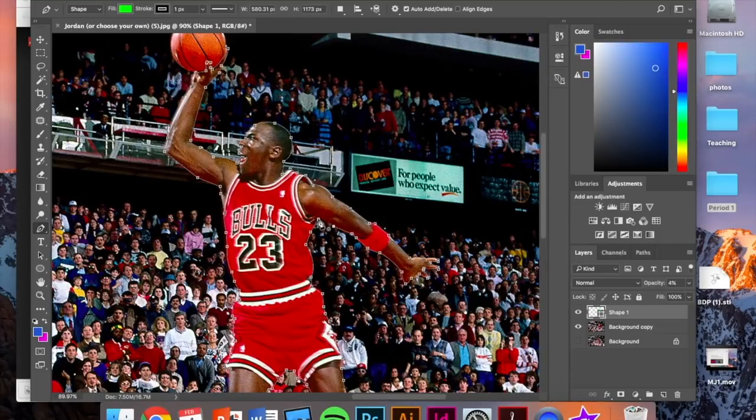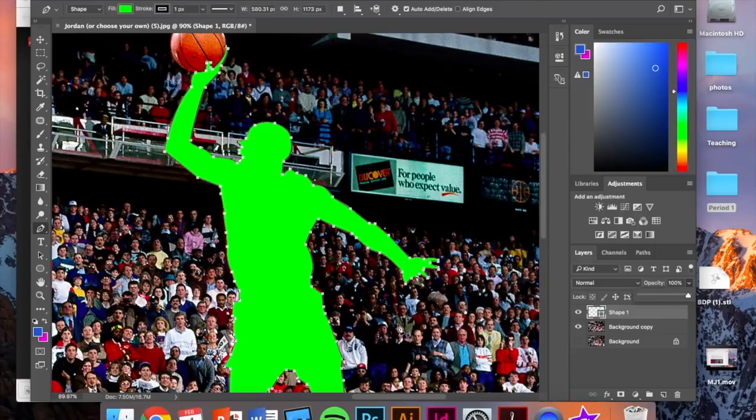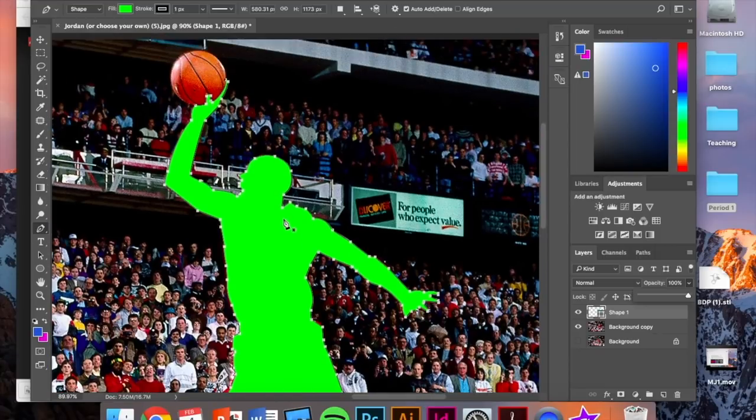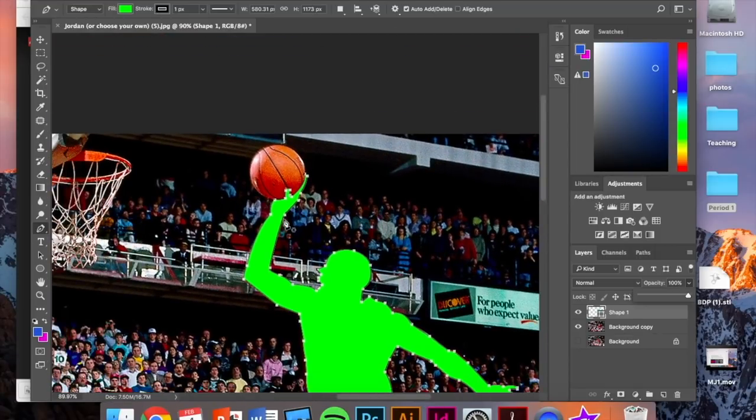And to completely finish it, I just need to close it by clicking on the first part that I started on. Okay, so now I'm done with my pen tool shape. I'm gonna click on opacity and turn that back up to 100%. Wow, and now we have a really green silhouette of Michael Jordan. But we are not done yet.